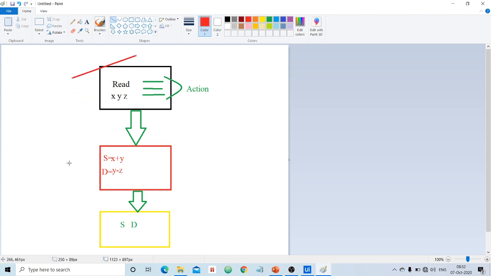And similarly here we need to perform two steps in order to perform the operation: one step for addition and one step for subtraction. Then similarly for writing we need to take two steps: one step to write the value of s on the output panel, and one more step to write the value for difference.